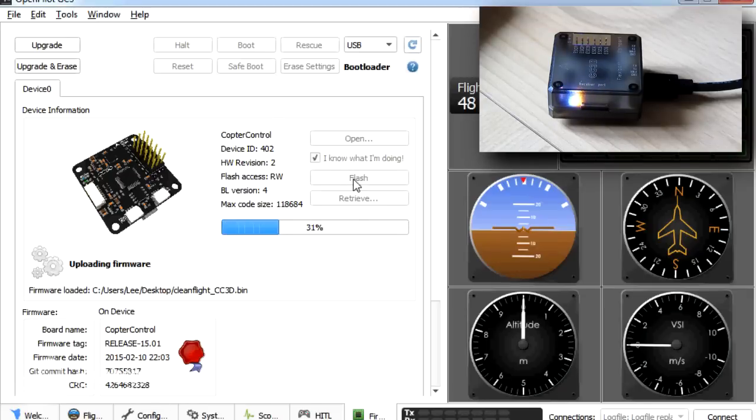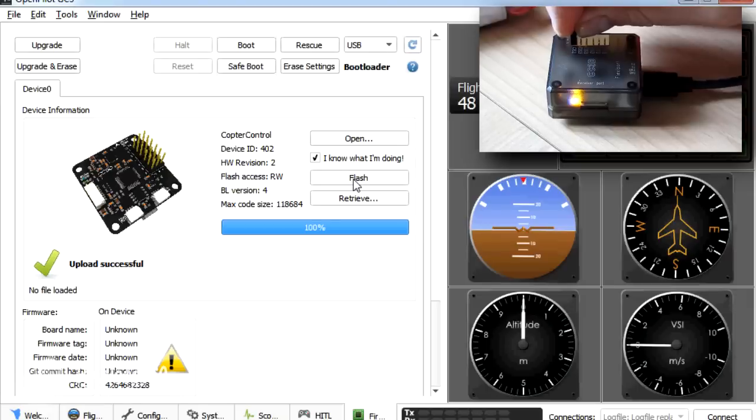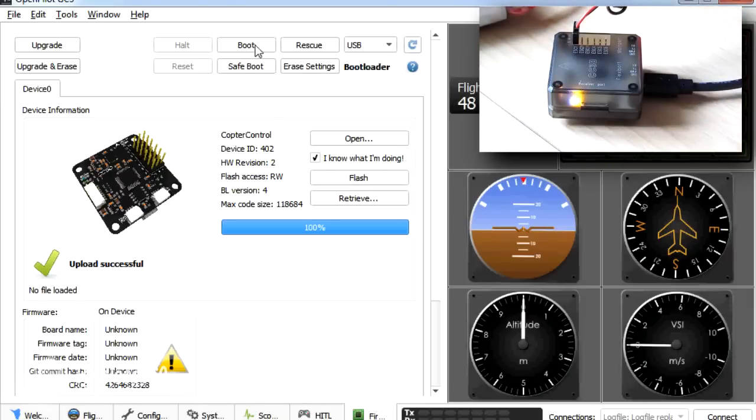So it erased the board, now it's uploading the firmware. And there we are, it's finished. Now, you'll notice even though we finished, it's still in bootloader mode. So the trick that I found here is if you actually connect 5 volts, I'm just using a UBEC here to the pins, what you have to do is then click boot.